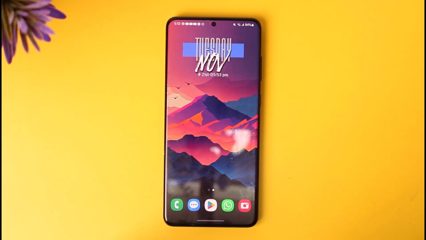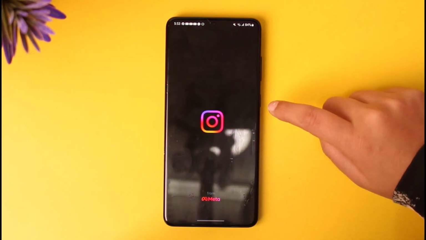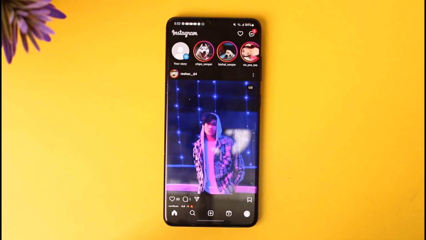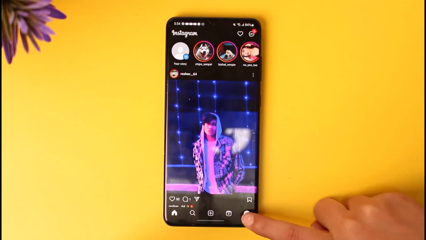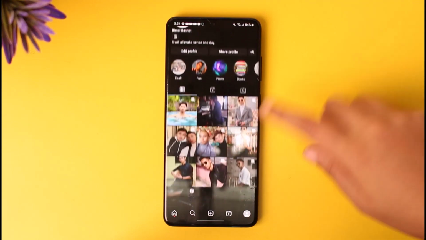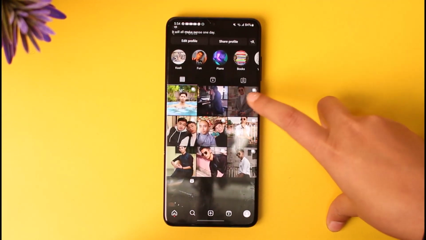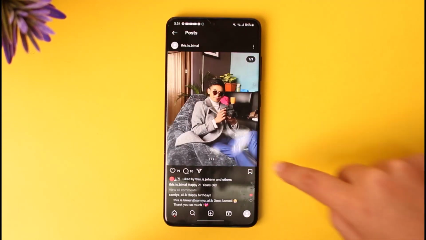For that, what you have to do, everybody, is simply access Instagram, and then this kind of home interface is going to appear, right? So if you simply tap on this profile icon at the bottom right corner of the screen, you will access all of your posts. Some of the posts even have multiple pictures that we have posted along with.